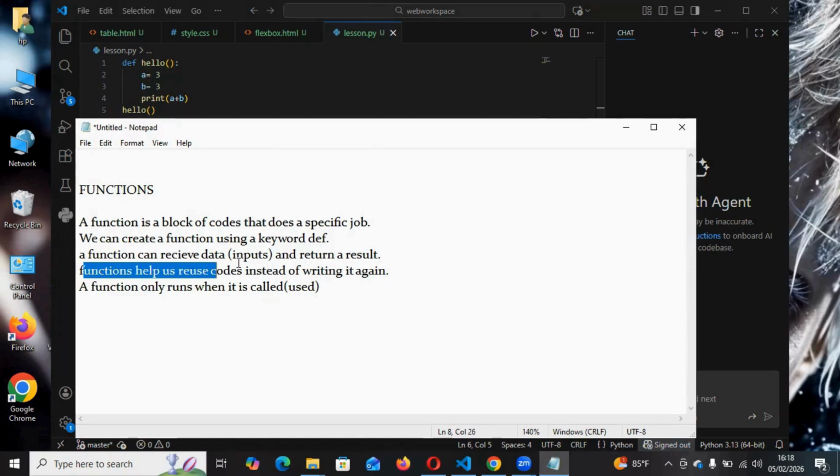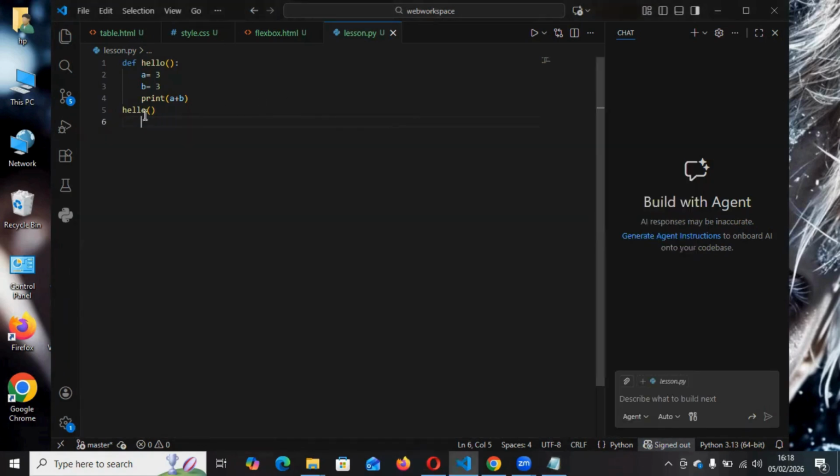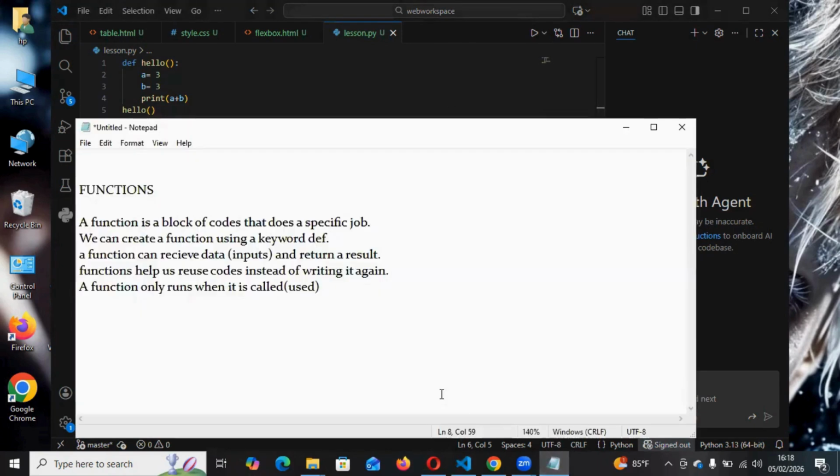Functions help us reduce code instead of writing it again. Let's say we want to use this exact code now. Instead of writing all of this code again, I can simply call the function, which is hello with brackets open and close. In fact, this is the main reason the function exists: to be able to use it later instead of rewriting the same code over and over again.